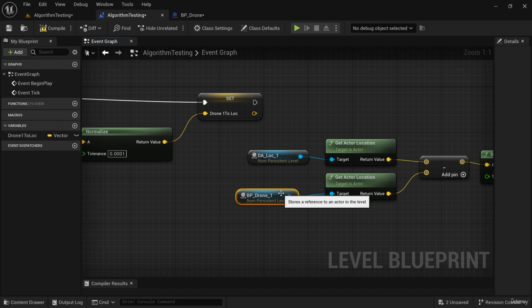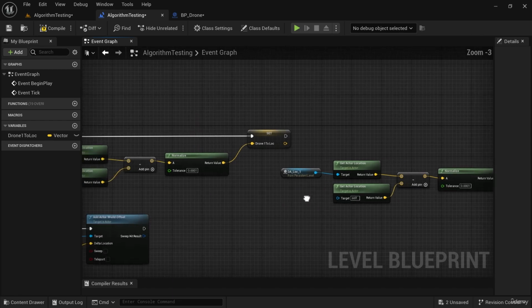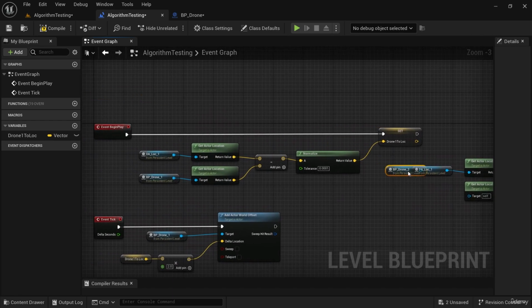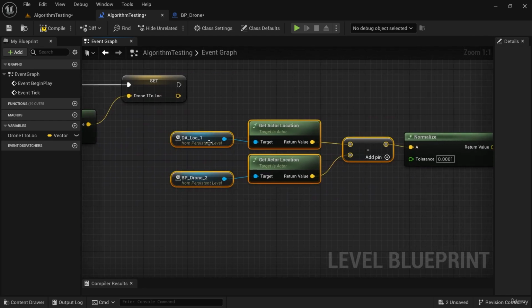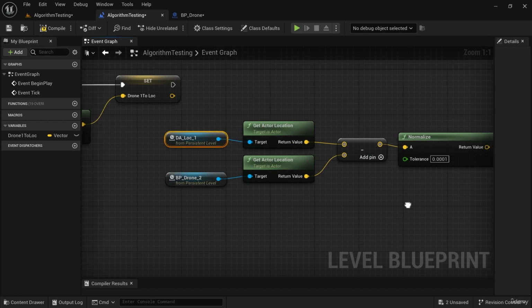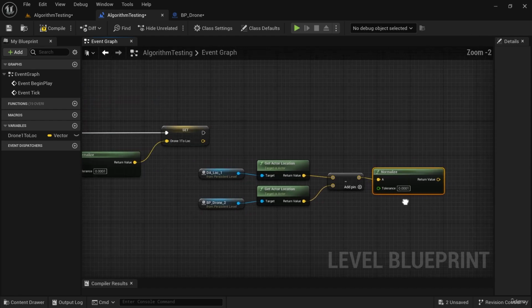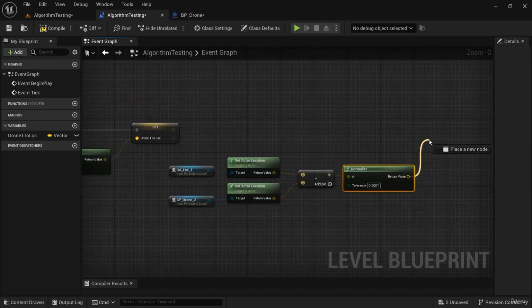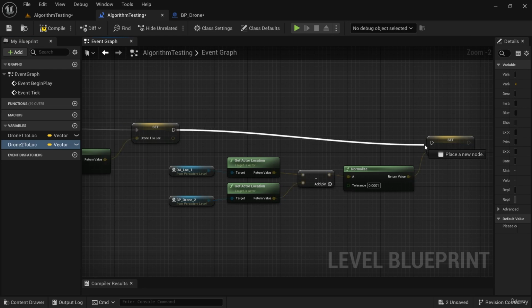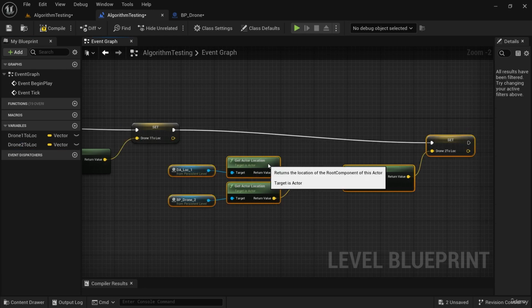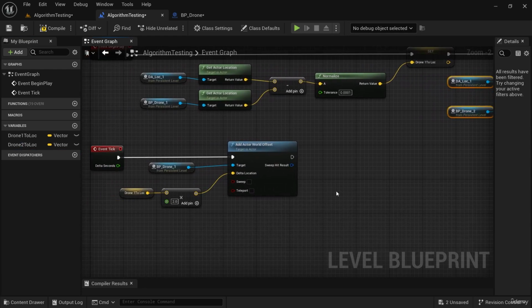So I'm going to take this drone 1 actor reference and delete it, and take my BP drone 2 actor reference and hook that one in instead. So now we're getting the vector from drone 2 to loc 1. We're normalizing it, and we're going to store that in a new variable by promoting this to a variable, and we're going to call this drone 2 to loc. So now we have two vectors that we can use, and we can add a world offset to both drone 1 and drone 2.